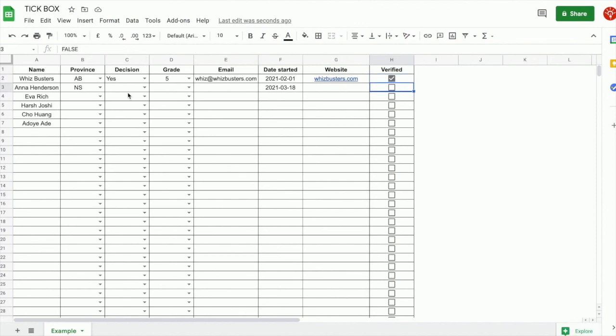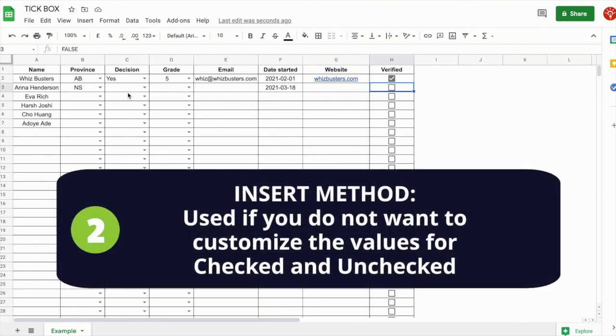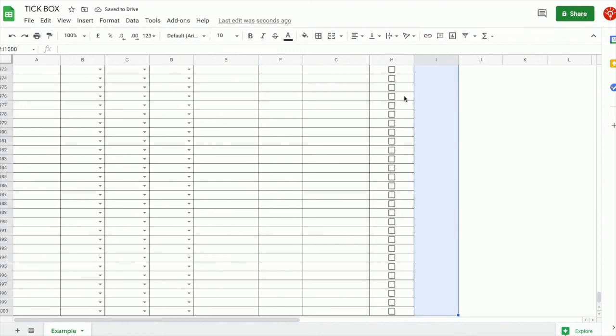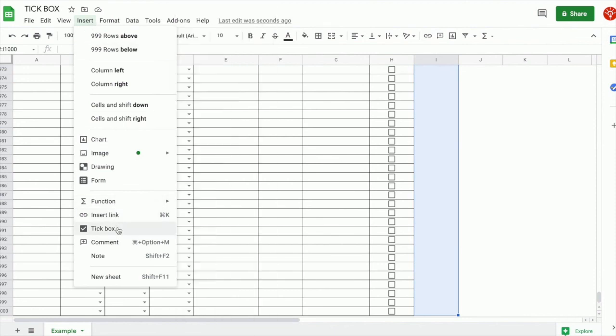The second way to insert a tick box in Google Sheets is a very quick way and can be used if you want to keep the default values of true and false for the checked and unchecked tick boxes. Let me show you how. Select the cells you want to insert the tick box. Let's select I2 to I1000. Click insert, click tick box.